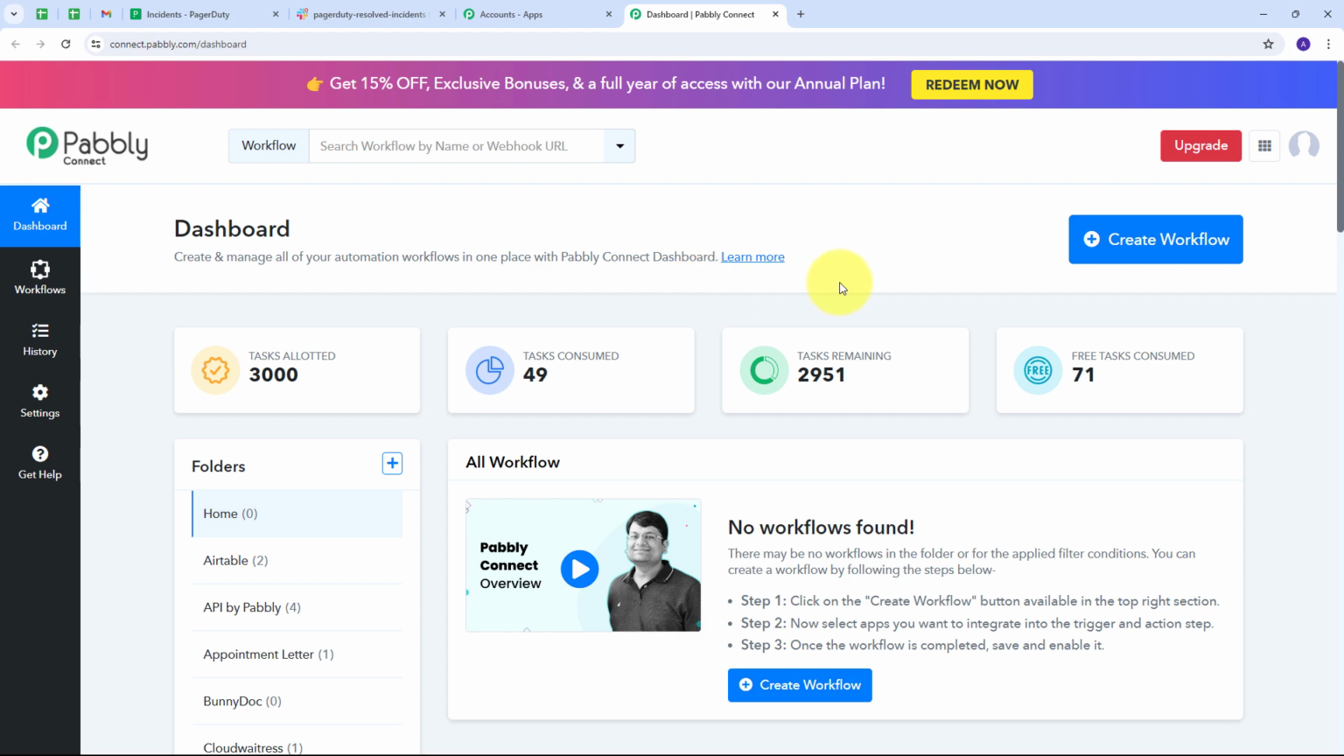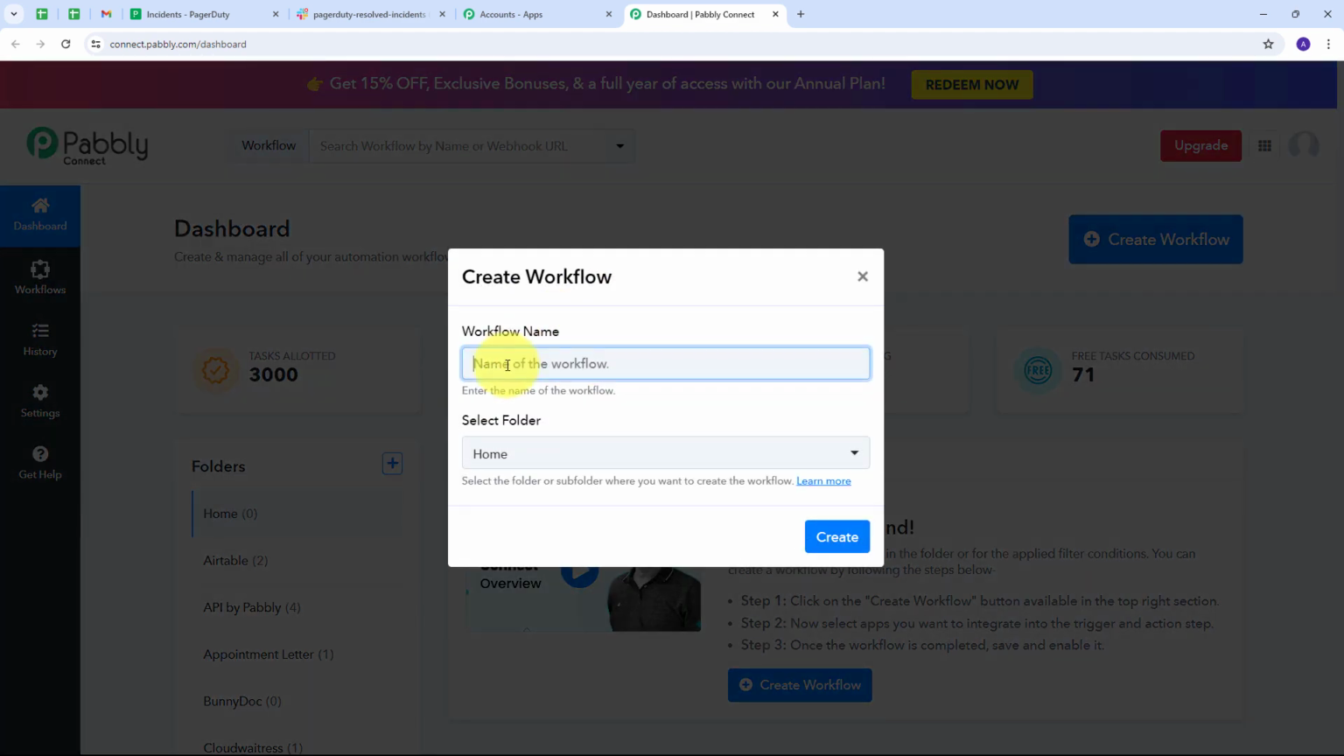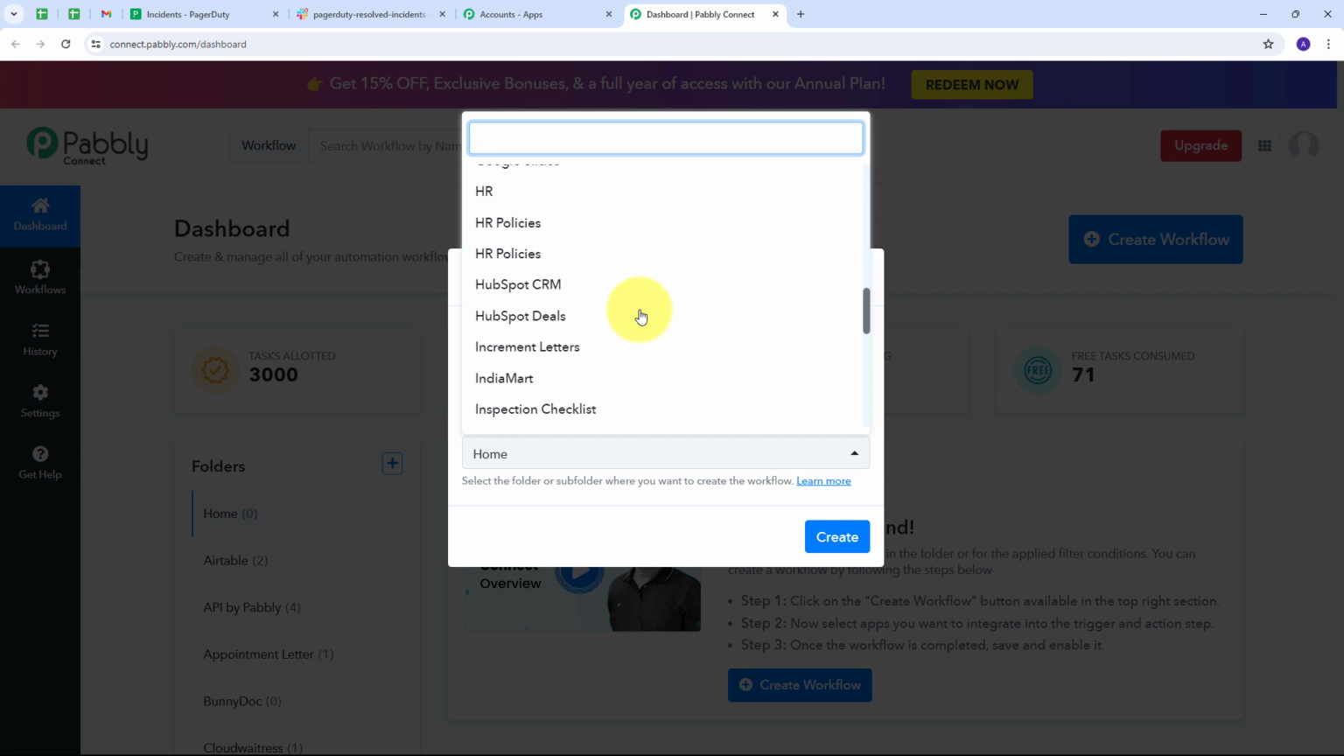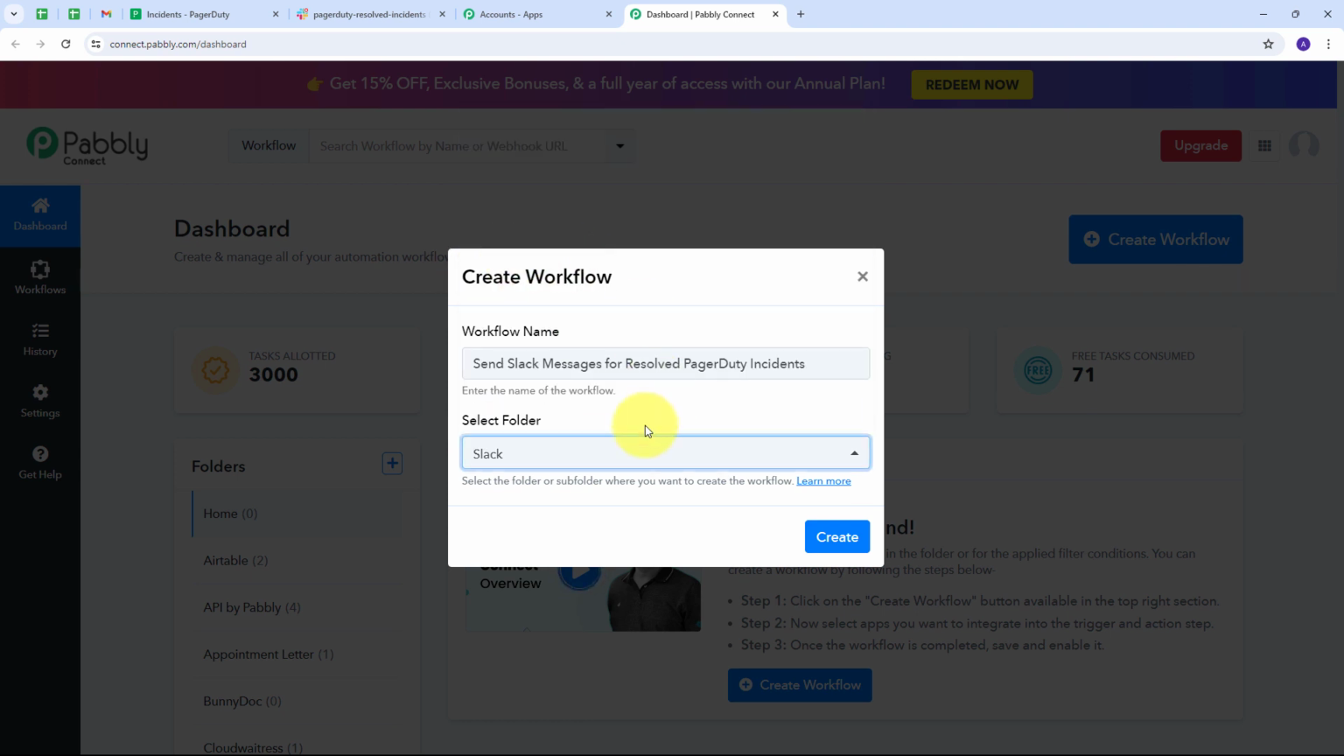Now I want to create a new workflow. For that, I have to click on the create workflow button, and this window will pop up. Here I have to name my workflow, so I'm going to name it as my objective, which is to send Slack messages for resolved PagerDuty incidents. Now I have to select the folder where I want to save my workflow, so I'm going to open this tab, and here I will find all the folders that I have created in my Pabbly Connect account. I have this particular folder of Slack, so I'm going to select this and save this workflow in this folder. So I'm going to click on create.